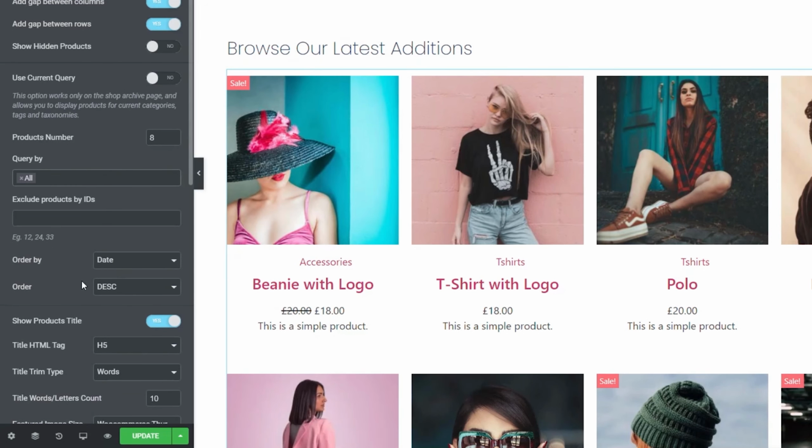We've got ordering options, and we've got the order itself, descending or ascending. So order by date, that's what we want to use on here, because this is going to be our recent products, and you can set descending or ascending depending upon what you want. Now then, let's just tidy up what we have, because at the moment it just looks a little bit of a mishmash. So we need to just refine this a little better.